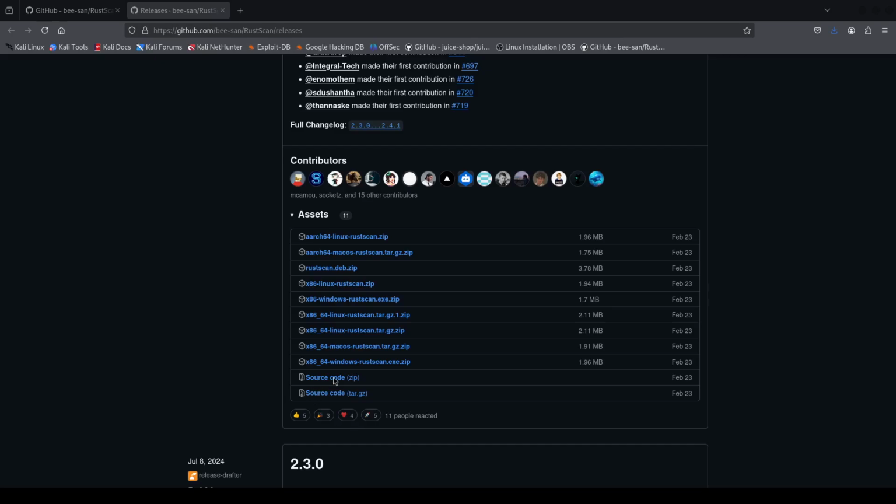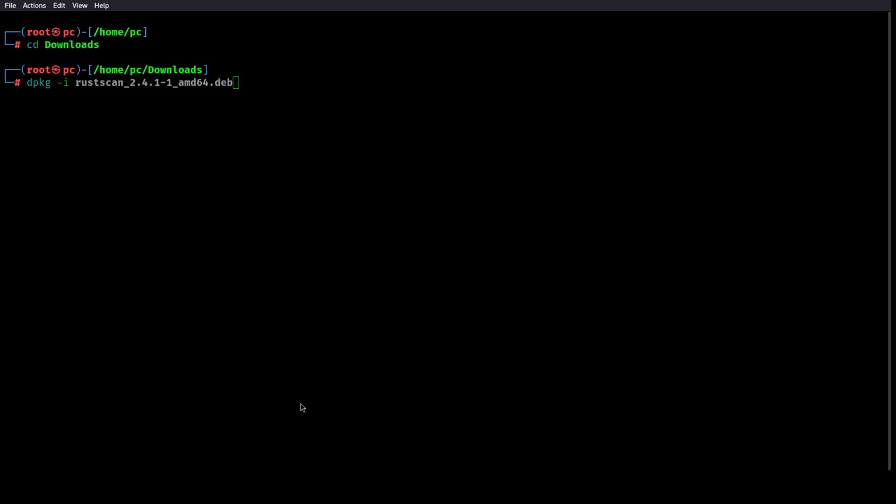Command line, here we go. As you can see here, I changed my directory to downloads, and then I put dpkg install rustscan. I already have it installed.